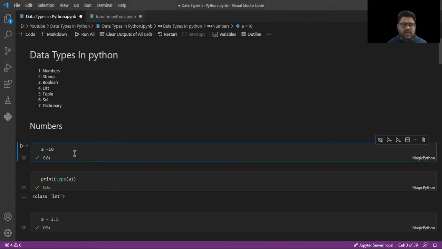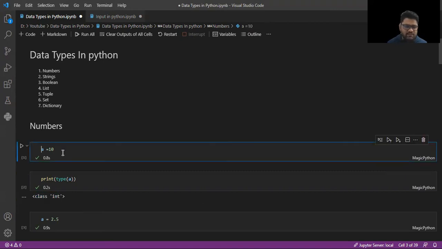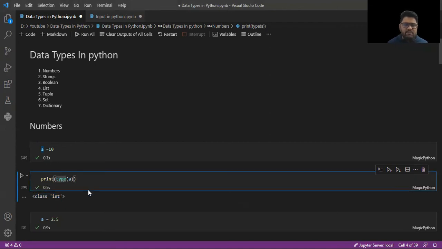So here you can see I have defined a number. a is equal to 10, and then I have printed the type of a. Here you can see the type of a is int. I will run this cell, and then again I will run this cell. Here you can see the integer type of that variable, and we can use type to check the data type of that variable.